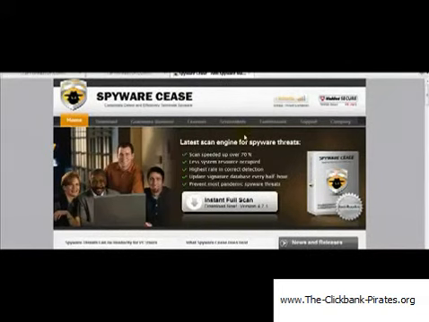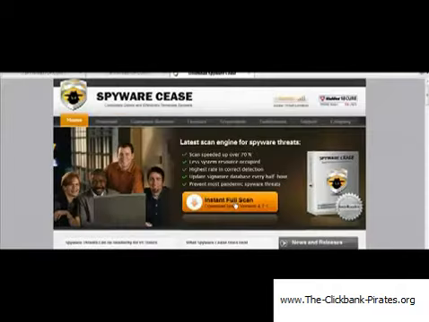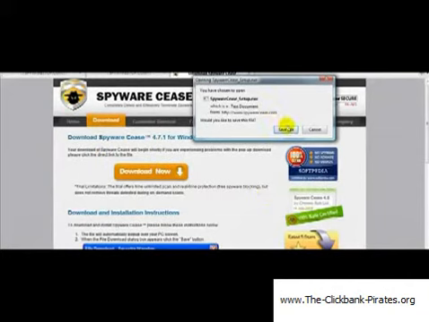Okay, here we are with our next review, and this is Spyware Cease. And once again, we're going to do a free full scan to see what it comes up with. Again, it's asking me to save this file locally on my laptop in this case. So I'm going to pause the video, download the software, install the software, and then begin running the test.